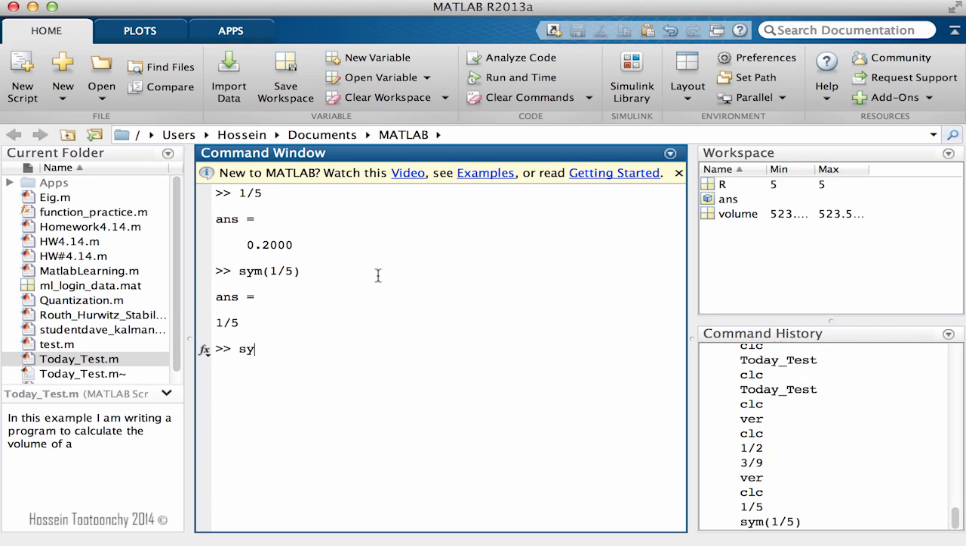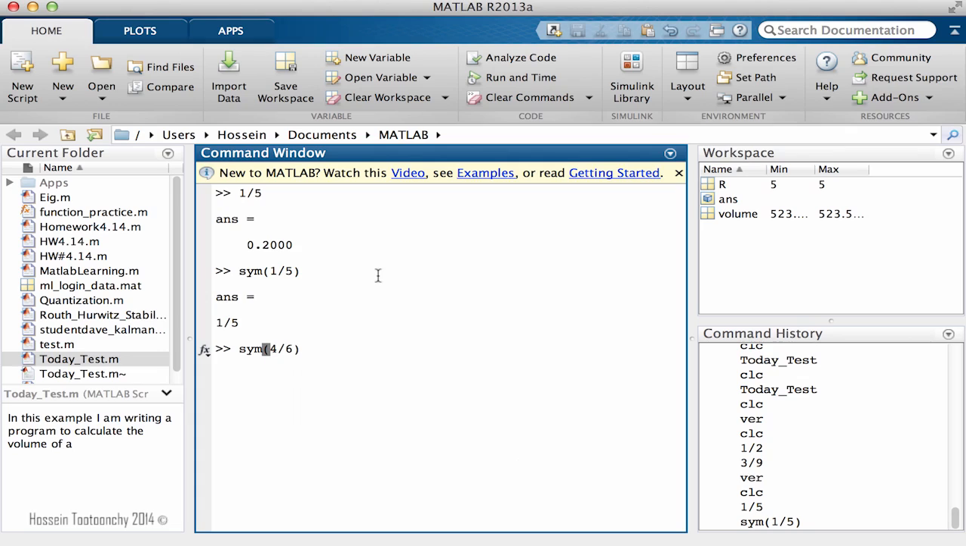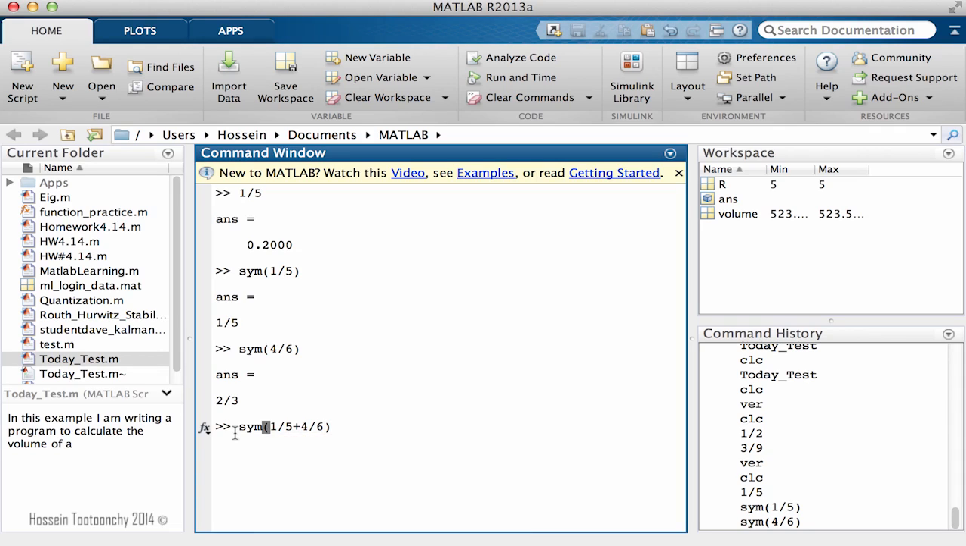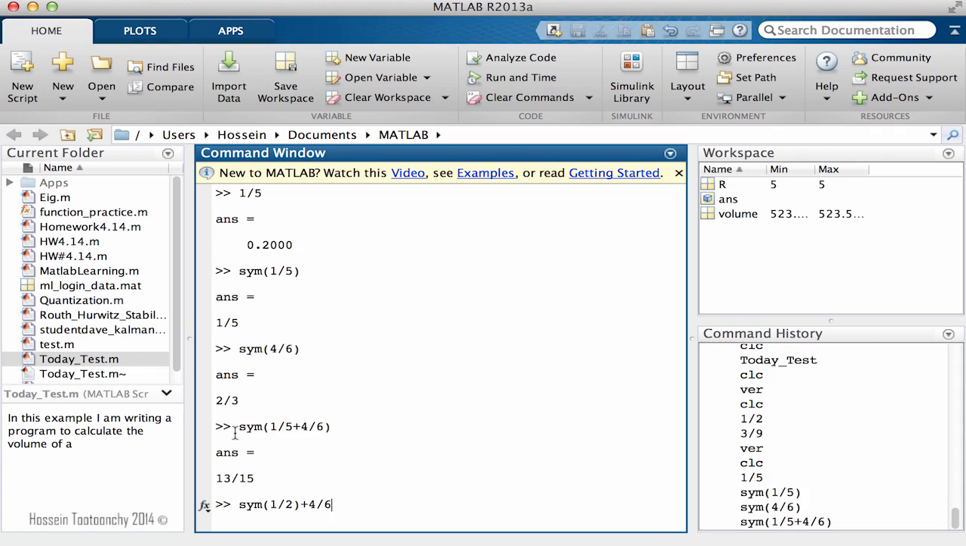Let's do another one. Let's go symbolic 4 divided by 6. And if I calculate, it will first simplify the whole thing and then get the result. You might think doing something like 1 over half plus 4 over 6, both in parentheses included. So if I do that, you will notice that the result is in symbolic. How about I do this? 1 over 2 plus 4 over 6.